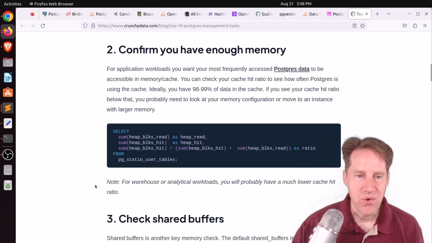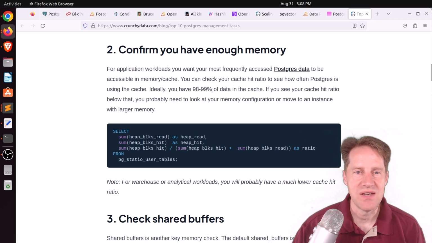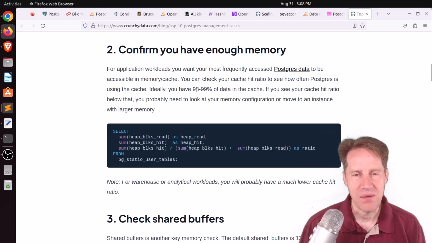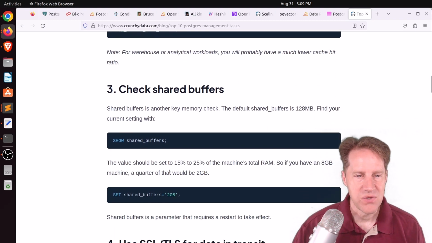Second is confirm you have enough memory. And you do that by checking your cache hit ratio. And if it's not 98, 99%, you should generally consider moving up to a bigger instance size or increasing the memory. But they do note here for warehouse analytical workloads, you're probably going to have a lower cache hit ratio just because you have so much data for those types of workloads. Number 3, check your shared buffers. So the recommendation they have here is to have it between 15 and 25% of your machine's total RAM.